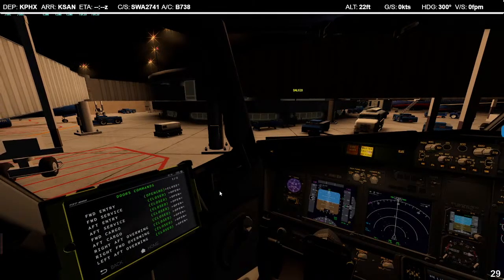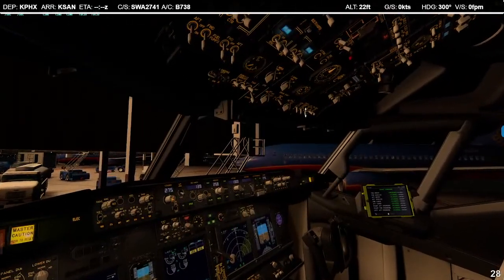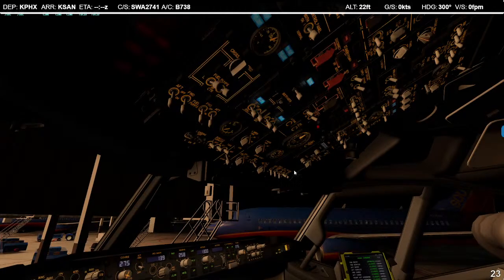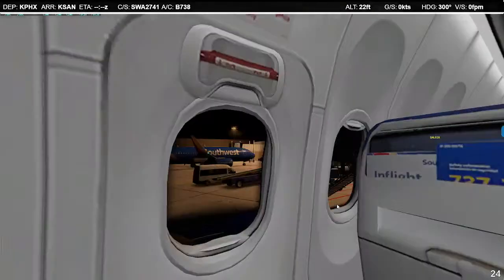Doors are getting ready to be opened here. And what else do I have to do? Turn the APU bleed on, and anti-collision light is off.